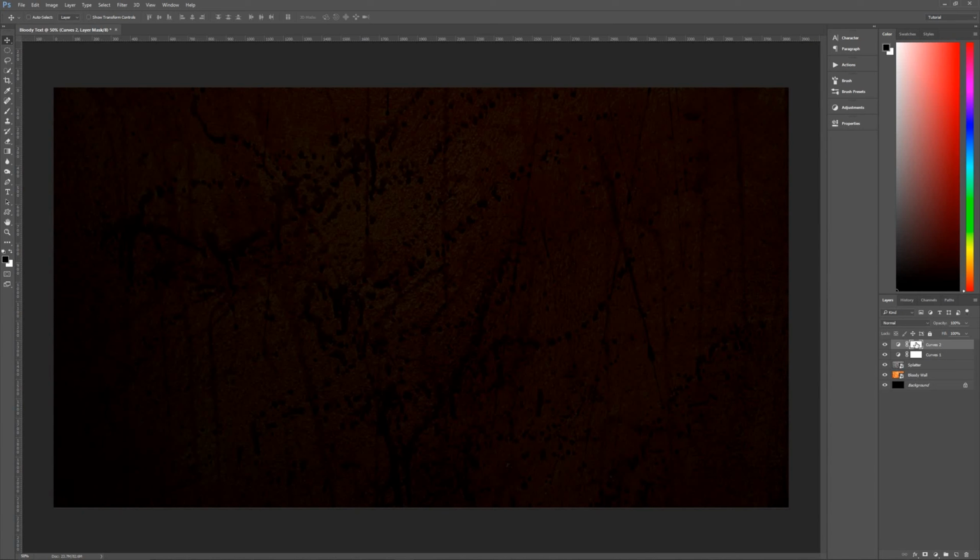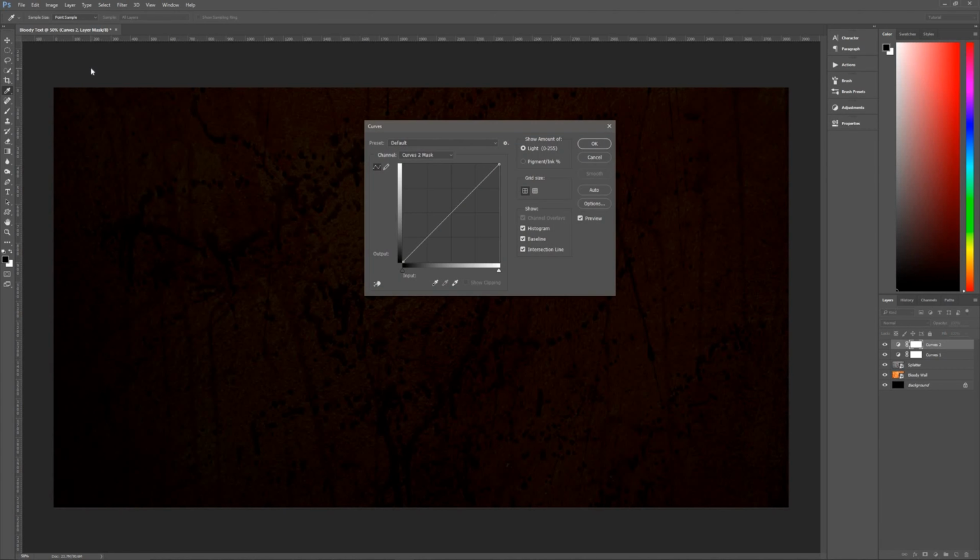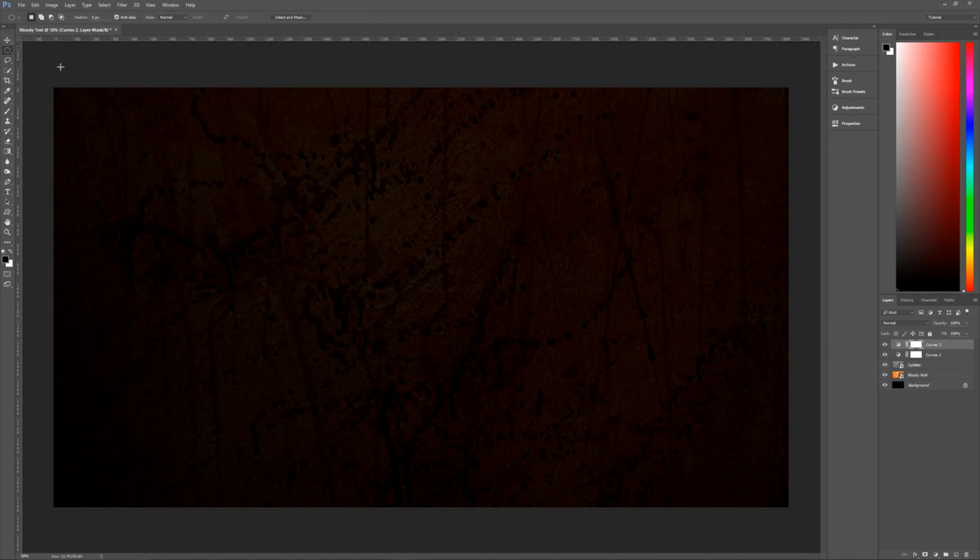Now, making sure that we are on the layer mask for the curves two, we are then going to go to our elliptical marquee, which you can click on and then drag to the right and then get to the elliptical marquee, or you can hit Shift-M to switch between the elliptical and the rectangular marquee.